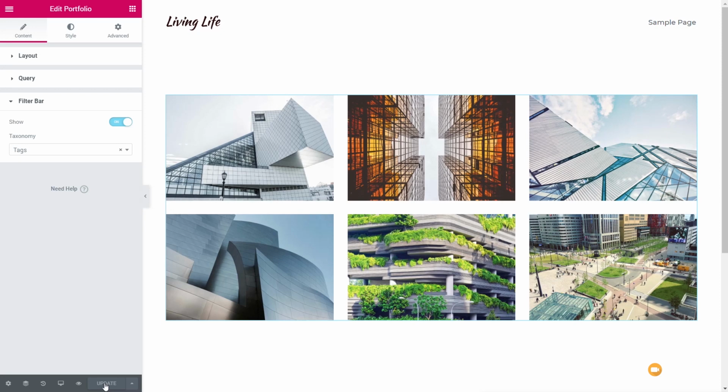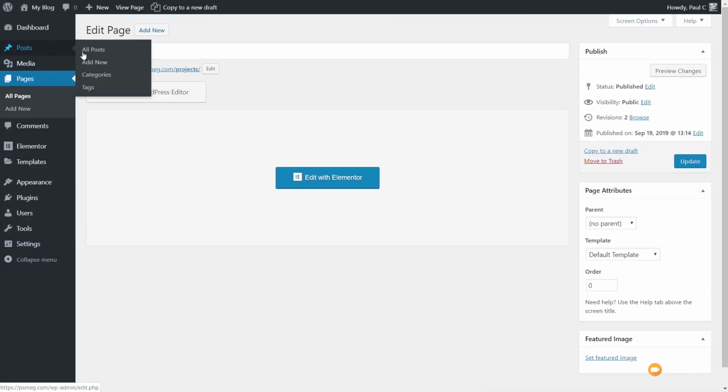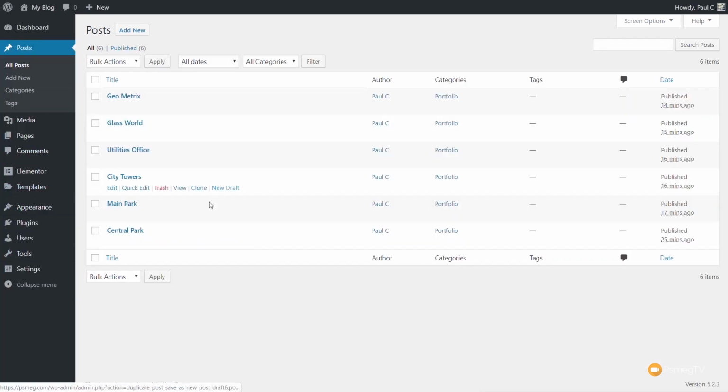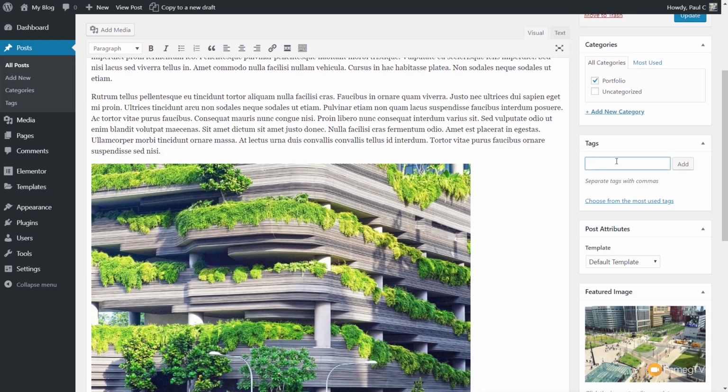Now let's go back into each one of these different projects, these portfolio items, and set some tags. Come back out, exit to our dashboard. We're going to come back over to our post section and list all of our posts. And in there, we're going to edit our first post. If we take a look on the right-hand side, we have a section called tags.